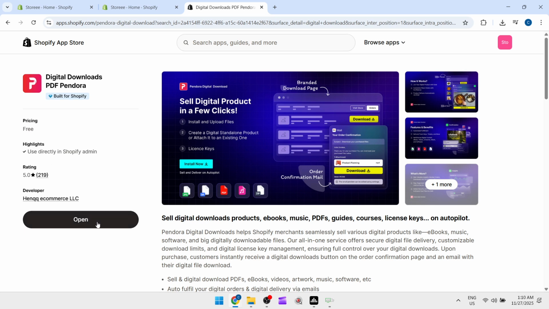Click Install. Select your store if prompted and approve the permissions. This app needs access to orders and products so it can attach files and generate download links for customers. Once the app finishes installing, it will appear in your Shopify admin under Apps.